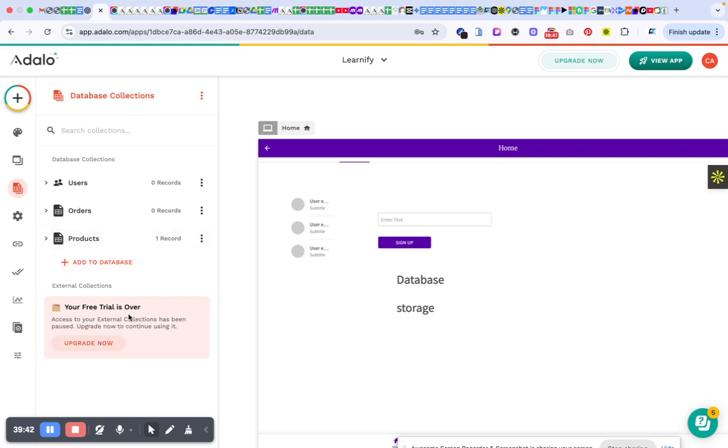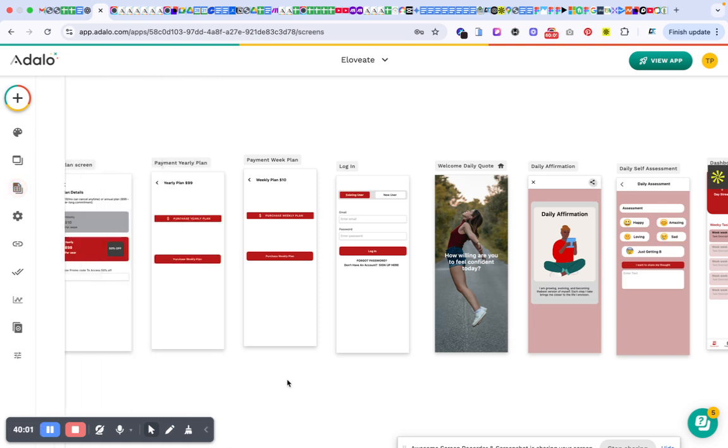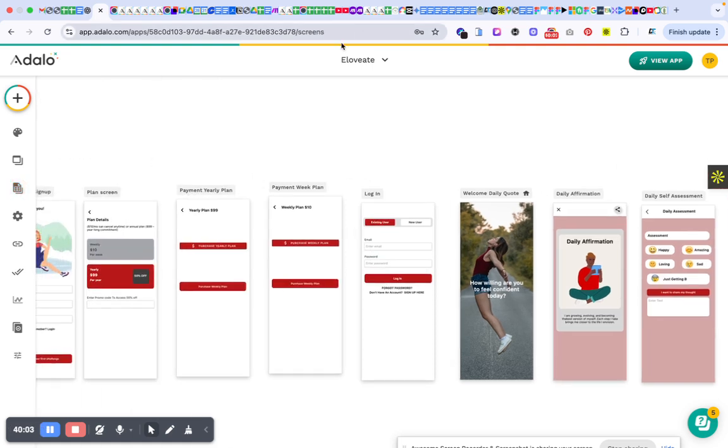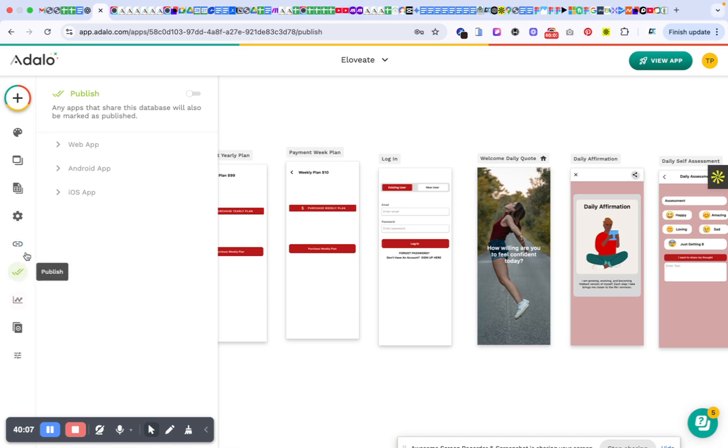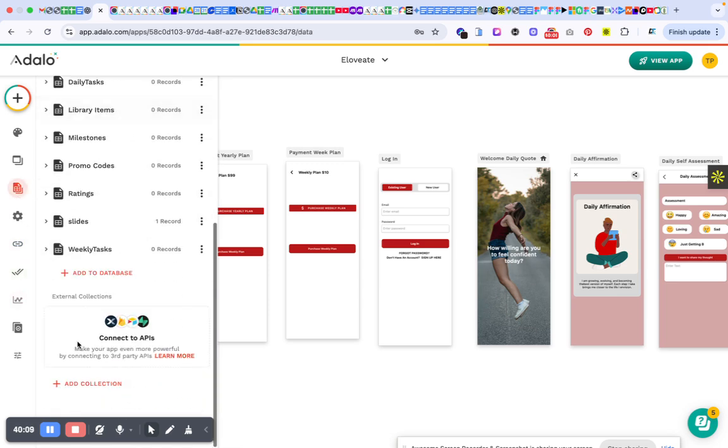external collections. External collections, you can only do that on an upgraded app. I'm not going to pause. I'm going to switch in a bit to an upgraded app so that I can quickly show you what external connection is. So this is an upgraded app. This is an app I'm building for a client. So let's go into it and use it to discuss.